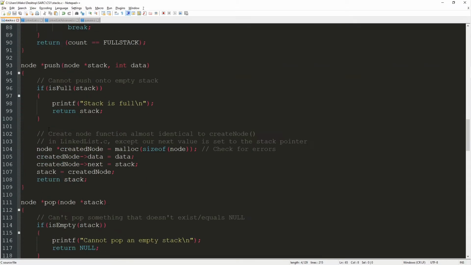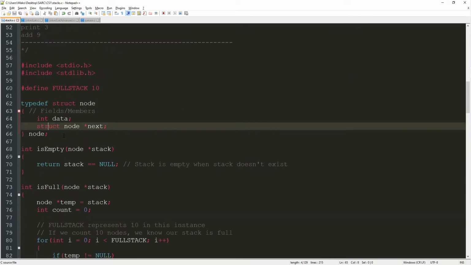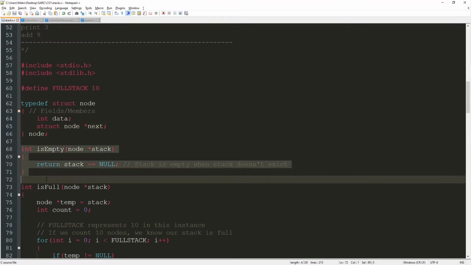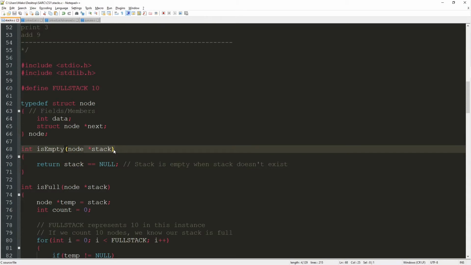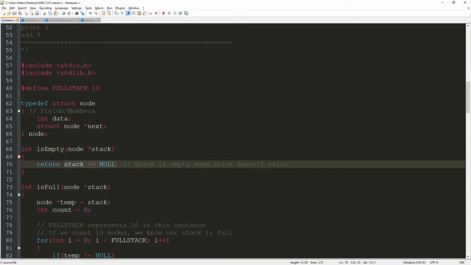The first 2 functions we're going to go over are is empty and is full because they're the most simple in my opinion. So is empty essentially just checks if the stack exists, right? If there's nothing at the stack, then it's empty, right? And we can just put this on the return line, right? Because conditionals will evaluate to either 1 or 0 if it's true or false. So in this case, if the stack is empty, if it's null, that means it's empty. So it returns 1.